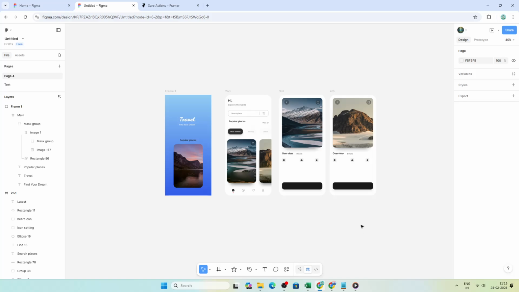In today's video, I'm going to teach you how to import a file from Figma to Framer. Prototype an app in Framer. Begin by opening your design in Figma and making sure the layout is tidy.